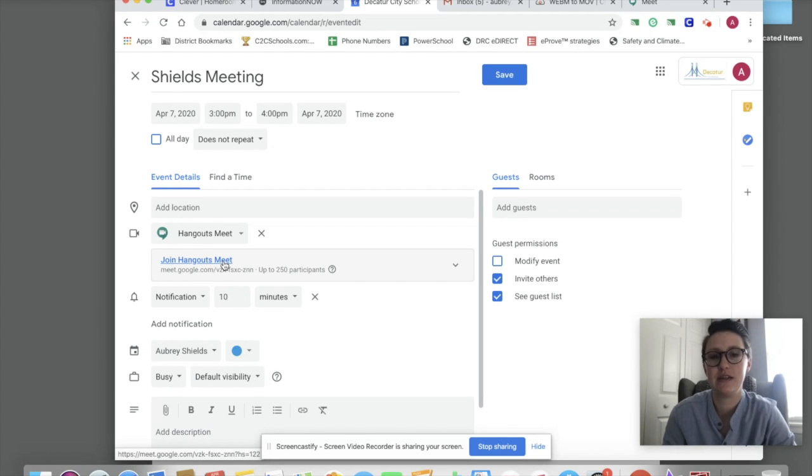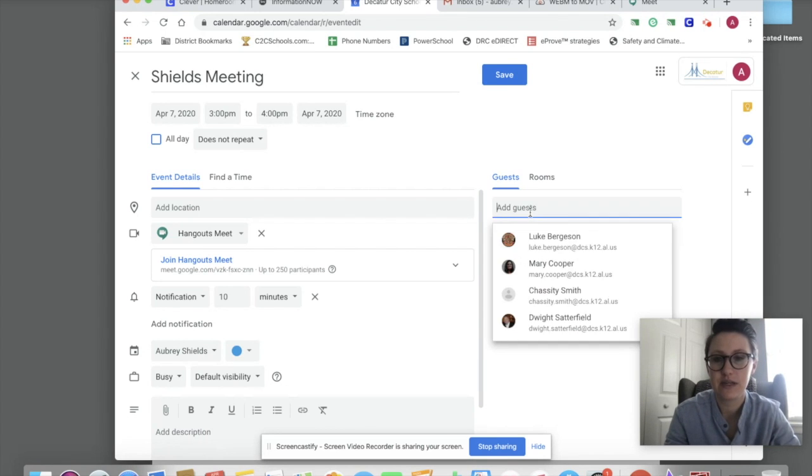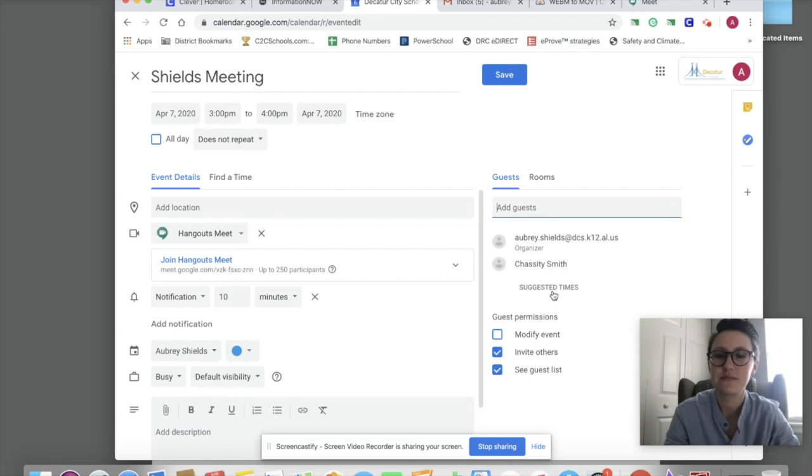So you can either add guests from here, which will send them an email. Okay, so I can add whoever, just type in their email address, type in their name, and it will automatically pull them up, and I can add them. So in this instance, I would just click on Ms. Smith, and she would be added to the email list that will go out with this specific meeting link. So when she gets our email, it will come through and it will say, you have been invited to a Google meeting hosted by Aubrey Shields, and it will have a link.